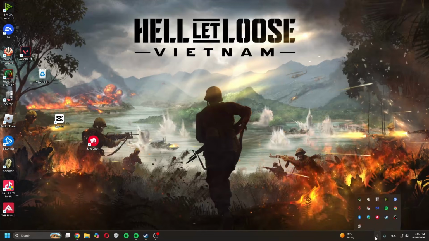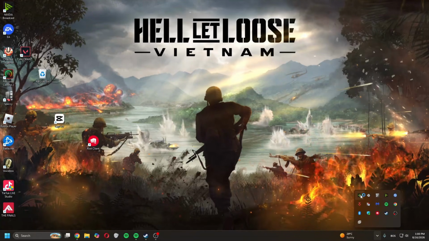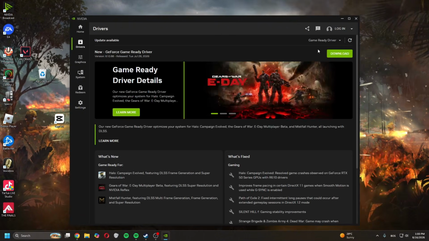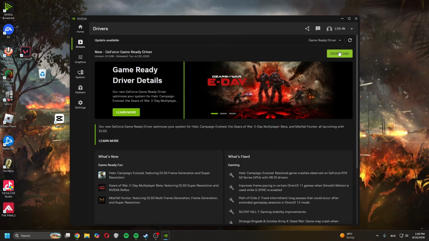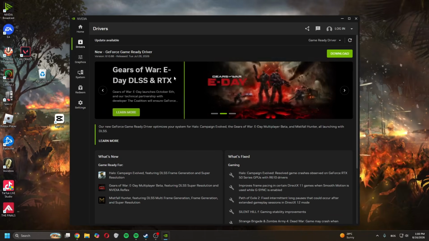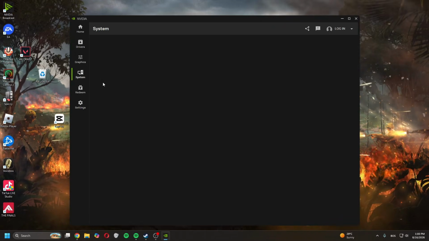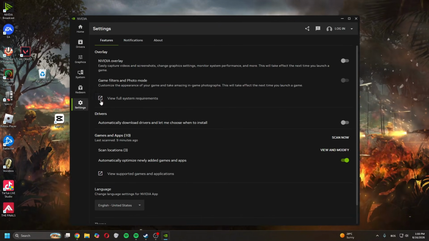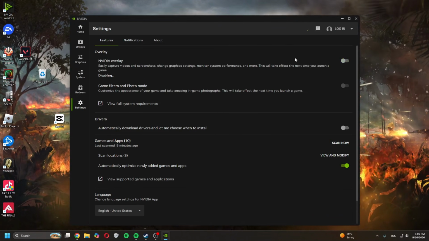Now you want to install, if you don't already have the NVIDIA or AMD app, and simply open the NVIDIA app, go to drivers and download the latest and greatest driver. Now, after you download it, while it's downloading, you want to go to system, turn off the G-Sync if you have it on, go to settings, disable the NVIDIA overlay if you have it on.